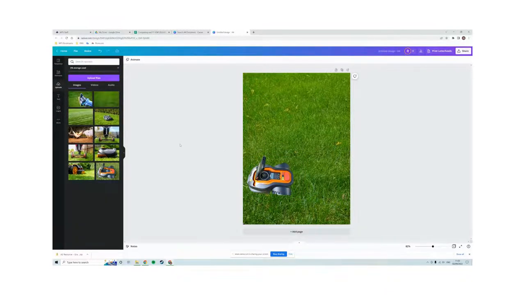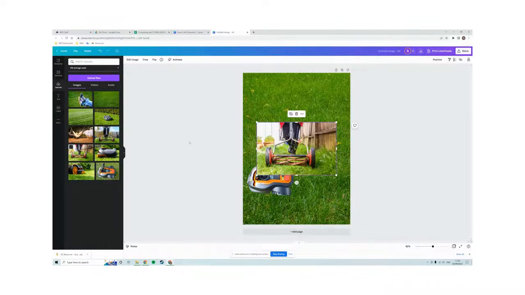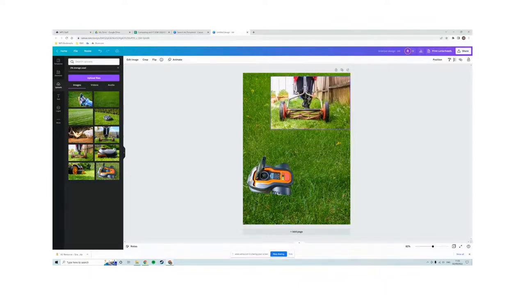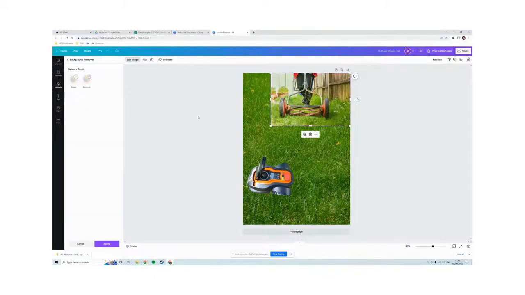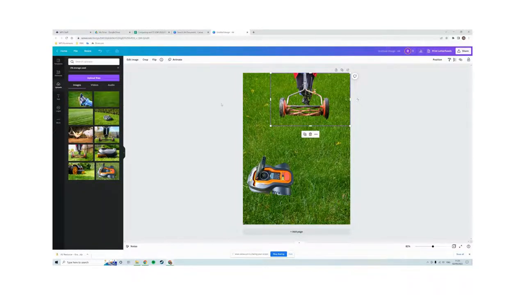I then want to have the manual lawnmower. I'm going to choose this picture for that one. And I'm going to have that one near the top. And again, this background doesn't work with the background I've chosen. So again, I'm going to go to edit image and use the background remover tool again. And what that's done is made our manual lawnmower blend in with the background that we've chosen. So it looks like the manual lawnmower is mowing this grass instead.